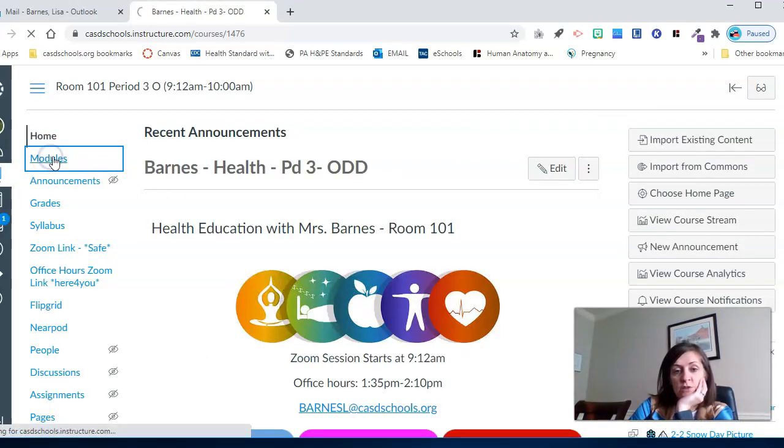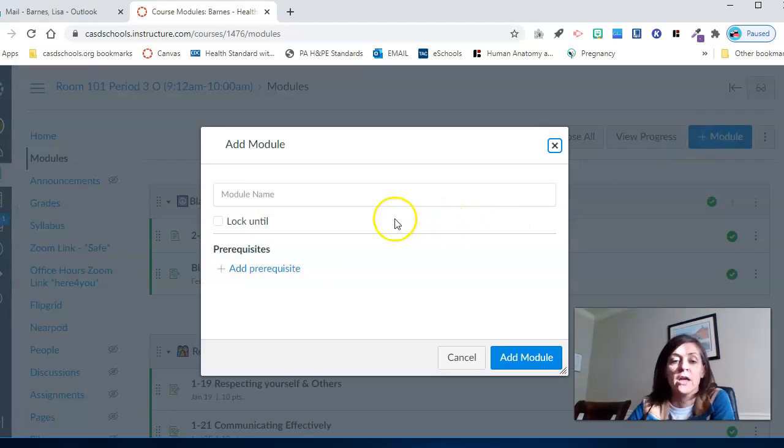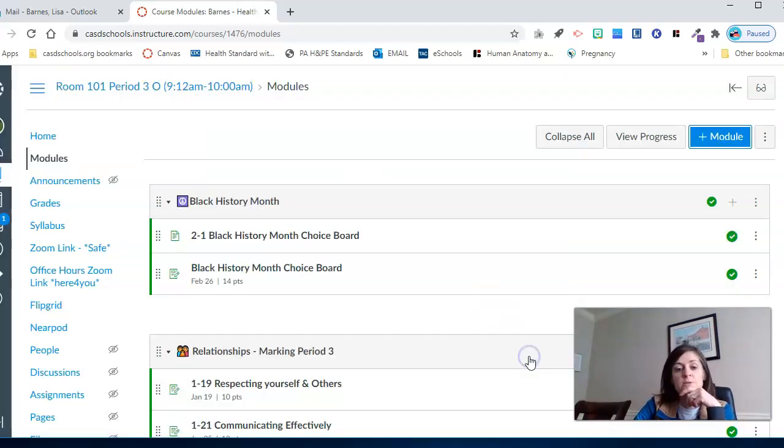So you go into modules, and then you're going to click on plus module. That's how you make a new one, right? So you're going to give the module a name. I'll give it diseases and disorders. Now you can always change the name of it, so don't worry. So you add the module.